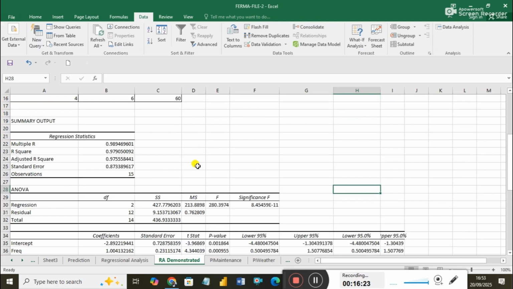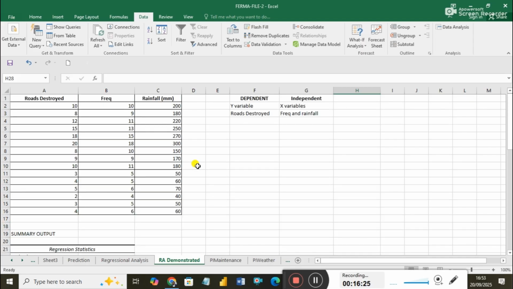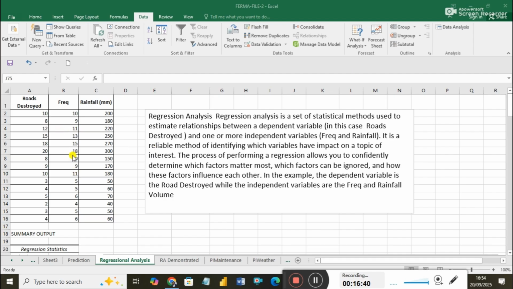So I'm going to explain this line by line. Don't forget, the reason why we're here is to find out whether this independent variable has anything to do with this. So we don't just assume, we use the Excel formula to get that done. Let's explain that line by line.